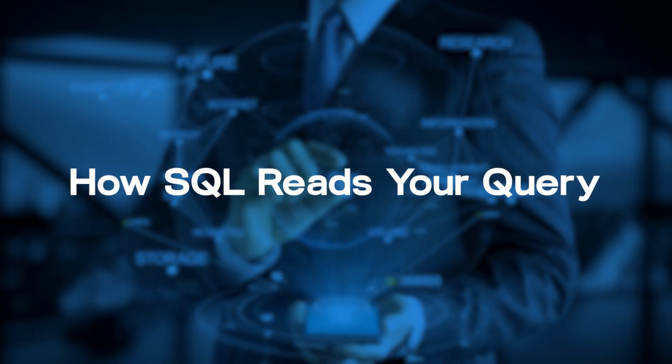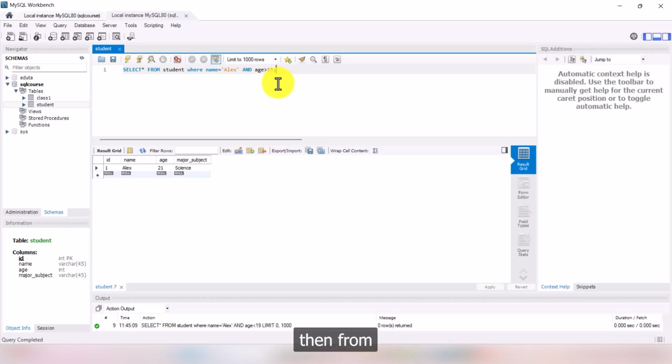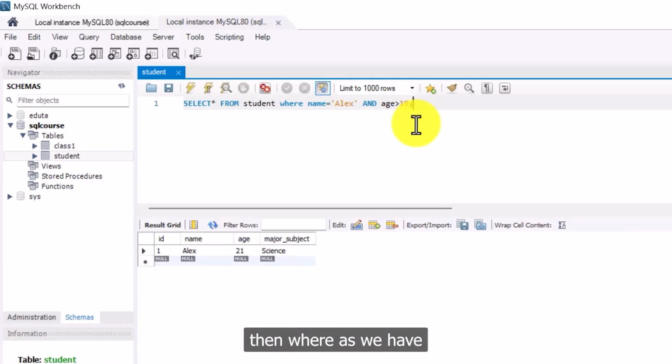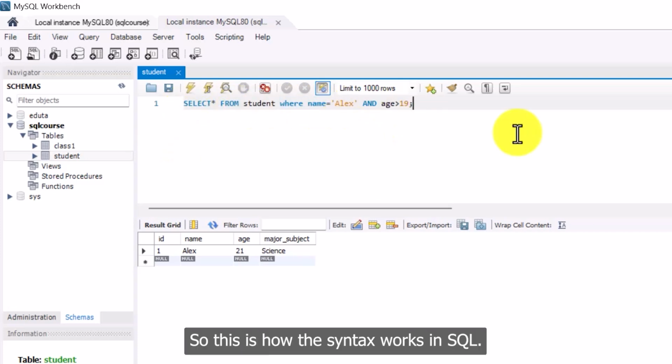How SQL reads your query. It's helpful to know that SQL does not actually read your query in the same order you write it. Internally, it starts with from, then applies where, and then uses select. But when writing queries, always follow the usual order. For example, select, then from, then where, as we have already used here. So this is how this syntax works in SQL.